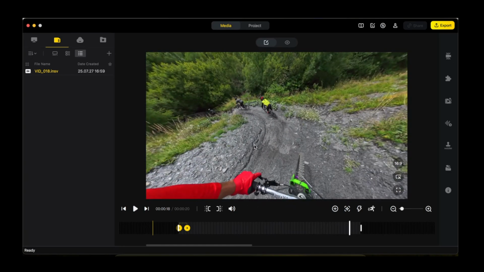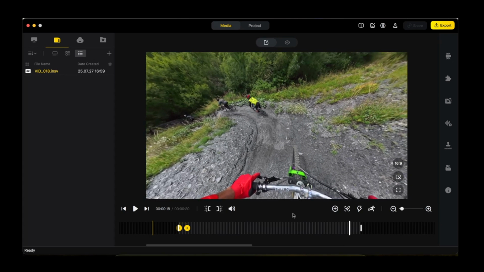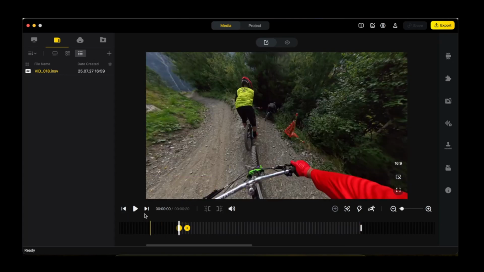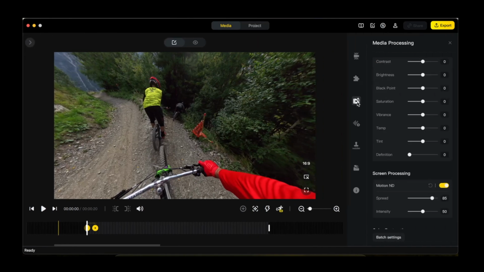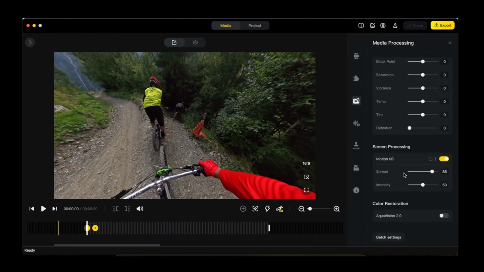So, that's how you use tilt recovery when you are reframing your videos. Now, we've got all sorts of different things we can do here. And look, I'm going to show you how to add motion ND to your clip. If you click Motion ND, it says when the Motion ND effect is turned on, it only takes effect during playback and export.